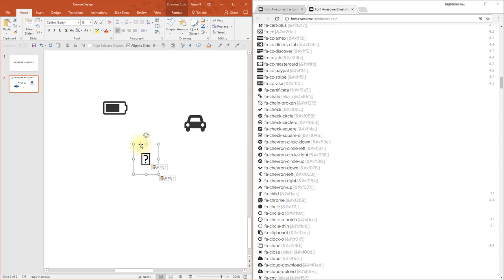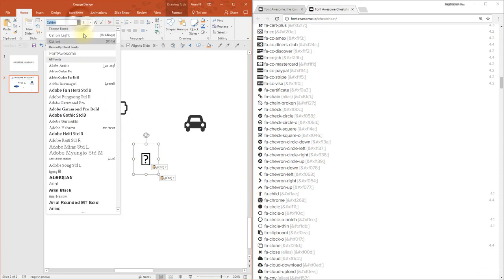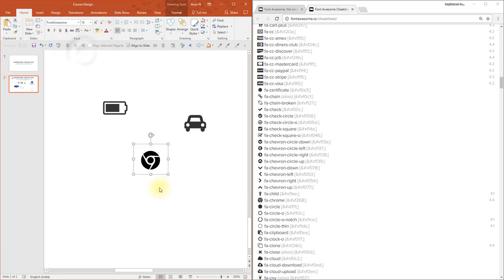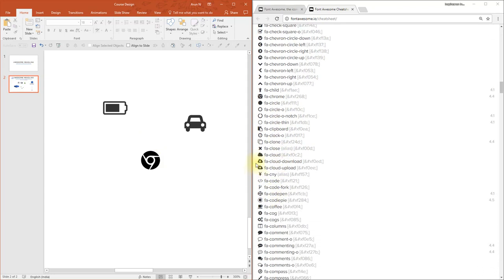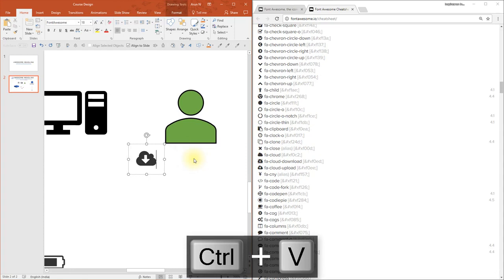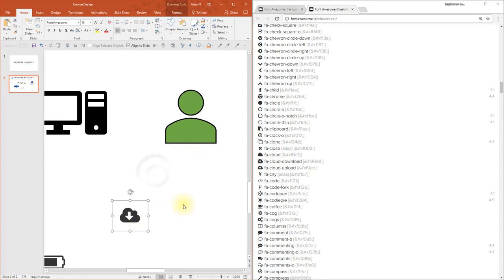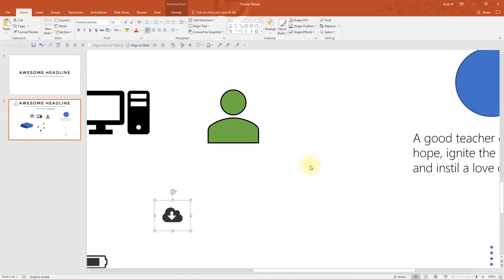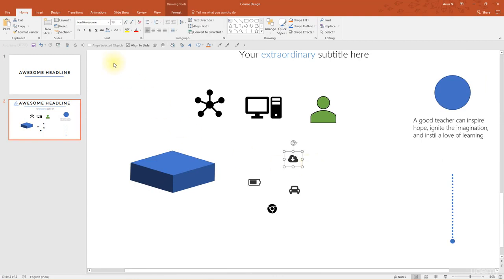So it's becoming a bit trickier. To replace it with the new icon that you have copied, you need to reselect the font as Font Awesome. So that's why I asked you to click away and select the previous icon, then copy and paste the new icon. So this is how you can insert icons using the Font Awesome font.